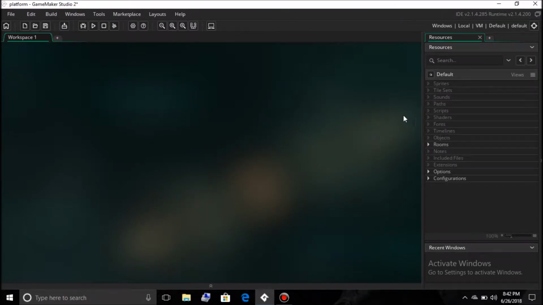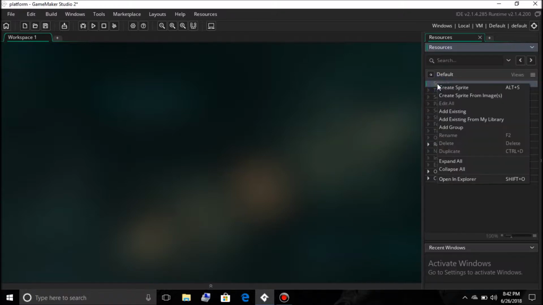Over to our right hand side is the resources, and to the left is the workspace. We'll be only using the sprite, the object, and the room. If you're new to Game Maker Studio, I best suggest you to create a platform game because it is simple and easy, and you will be able to get used to the code. Now let's create a sprite.